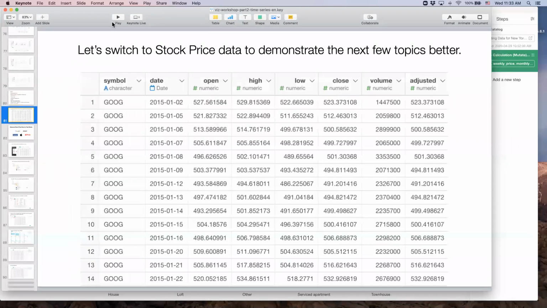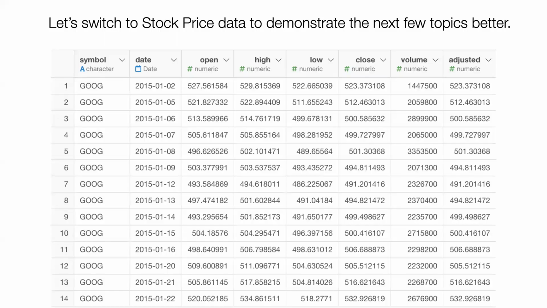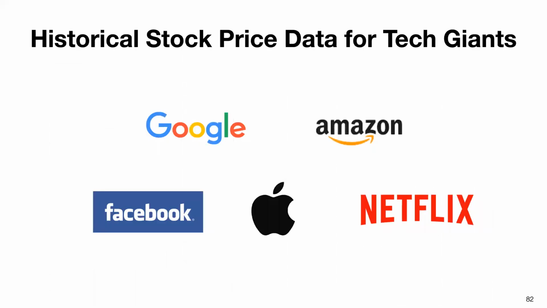To do that, I want to use a different data set. This is about historical stock prices. I want to download the stock prices for Google, Amazon, Netflix, Apple, and Facebook, those five tech giants. And then I want to use that data to demonstrate three things: time-sensitive filtering, some window calculations such as percent difference and moving average, and last but not least, drawing a trend line to understand the overall trend.